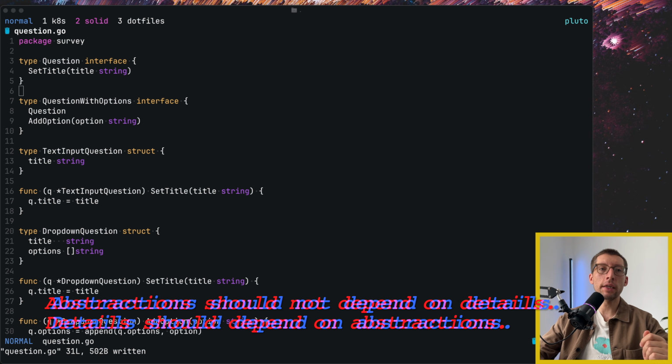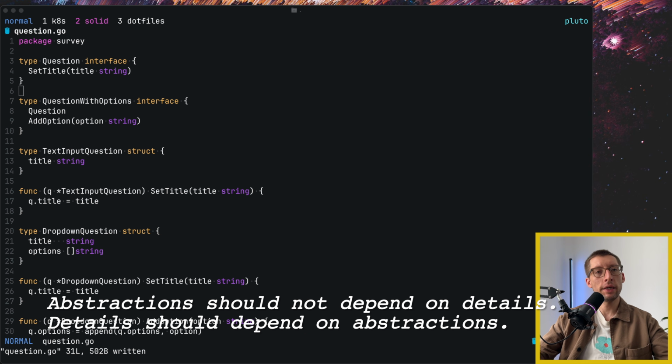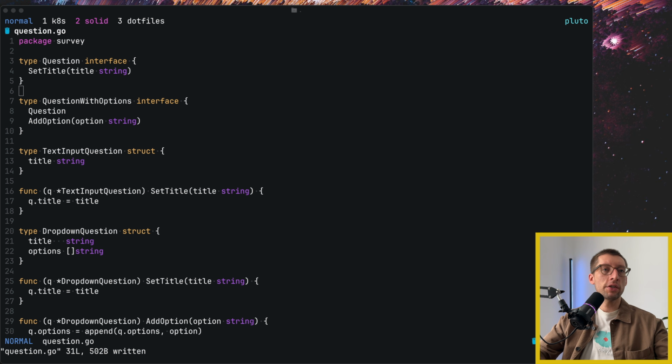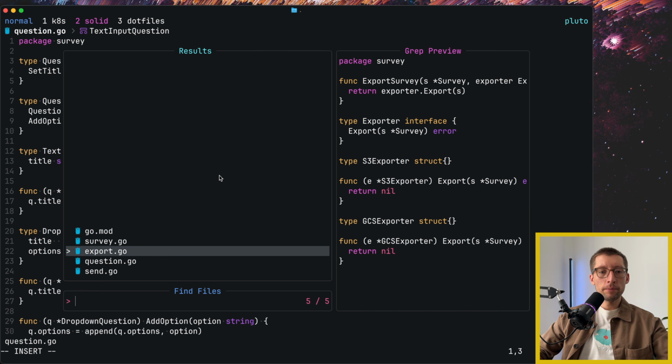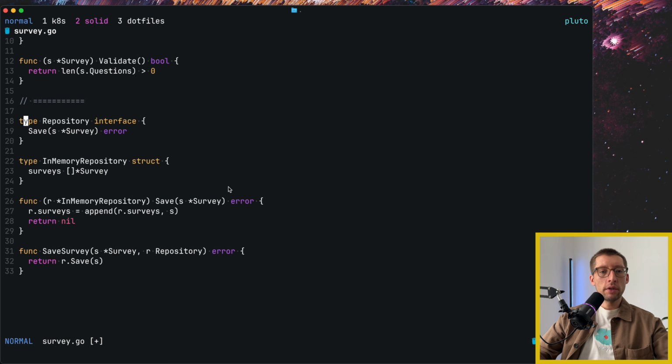And the last principle is the dependency inversion principle. It states that high-level modules shouldn't depend on the low-level modules. They all should depend on some sort of abstractions, right? In simpler terms, the dependency inversion principle tells that your code should depend on abstractions and interfaces rather than concrete implementations. That reduces the coupling between different parts of your software and also improves the testability. So let's jump back to our survey example and let's open the survey file where we have this repository thing.